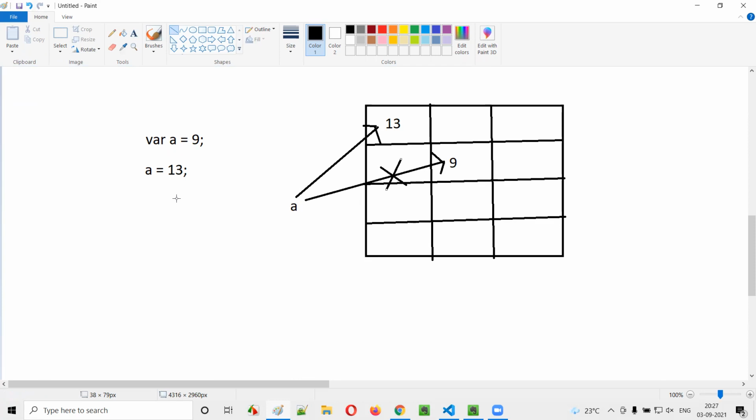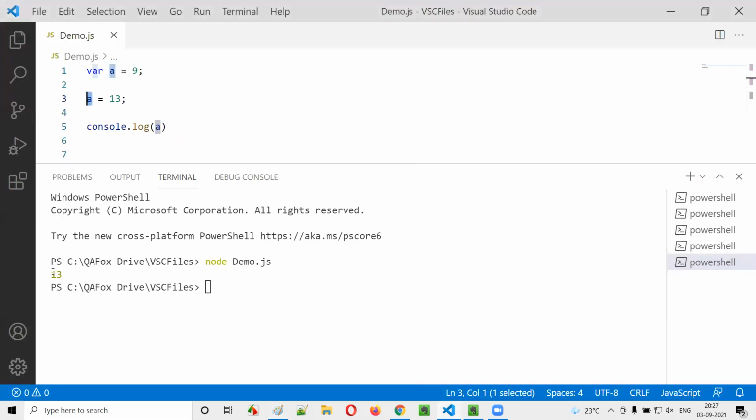Now, when you say console.log of A, it is no longer linking to 9, guys. A is currently linking to 13, so 13 will be printed in the output. That's what is happening in this program. That's why, if you declare a particular name as a variable, the data in that variable can be changed. It can adapt to a different value. That's why we call it a variable. Hope you are able to understand why we are calling it a variable.